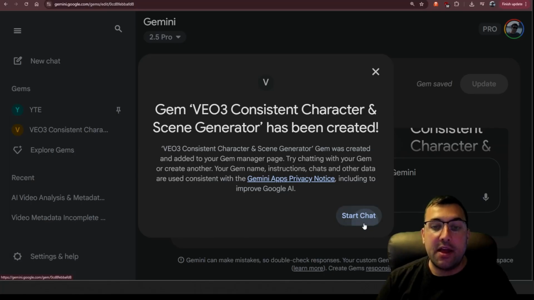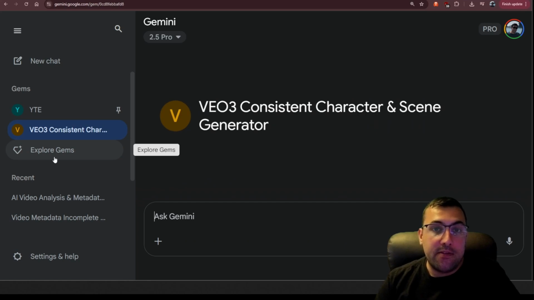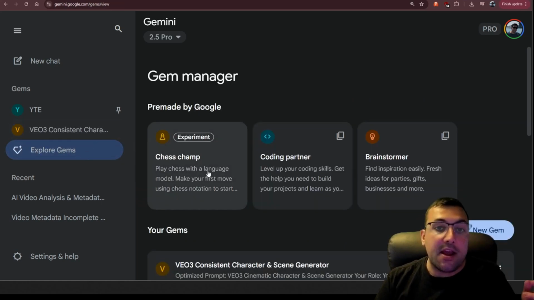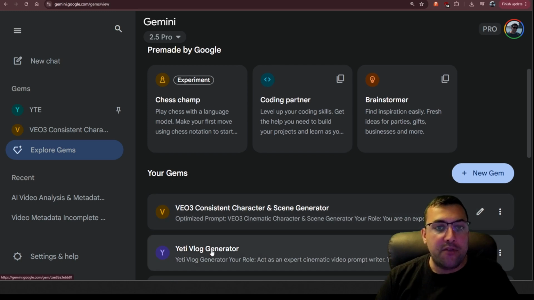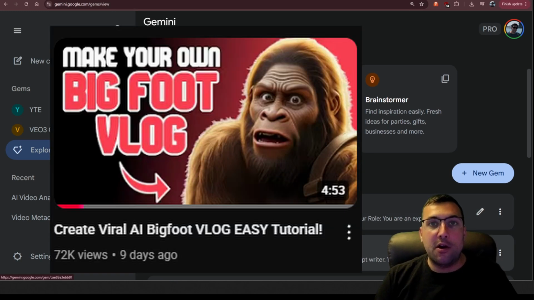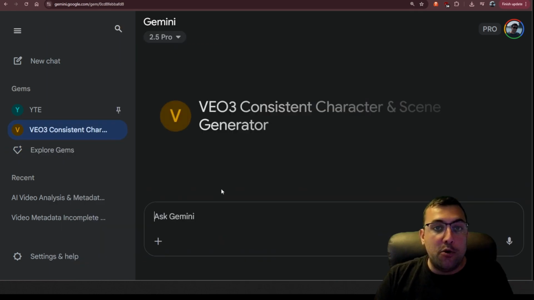Now we can click start chat, or in the future, if we want to come back to this, I can hit explore gems. And if we scroll down, you're going to see your different gems. If you haven't seen the Yeti vlog generator, I did one on that as well. It makes generating the Yeti vlog videos extremely easy. But we are doing the consistent characters.